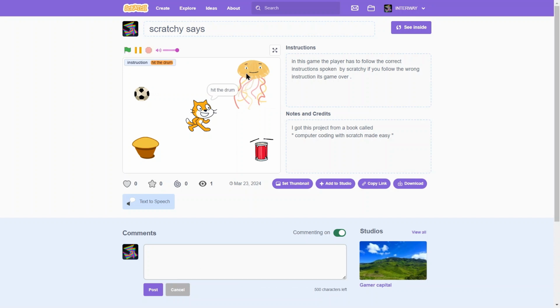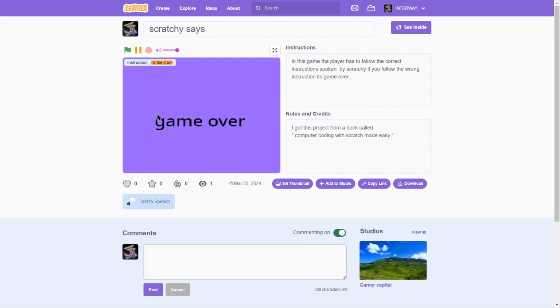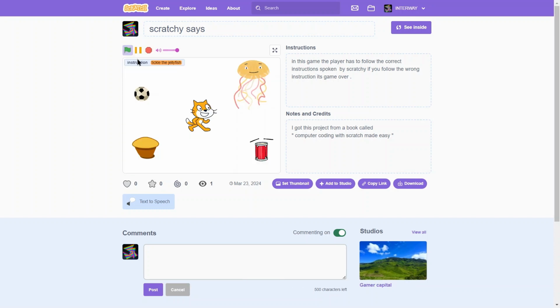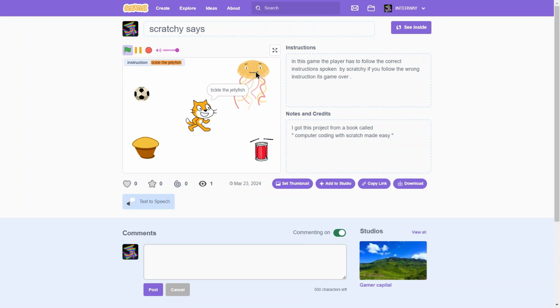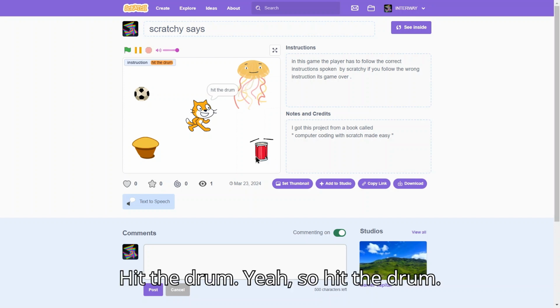So if it says hit the drum, we hit the drum. Okay. If we don't follow the instruction, then it's game over. And if we follow a silly instruction, then it is also game over. Hit the drum. Yeah. So hit the drum.